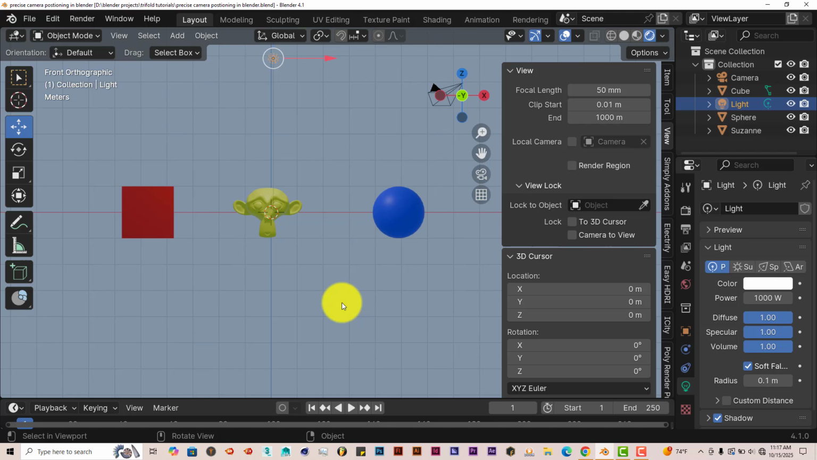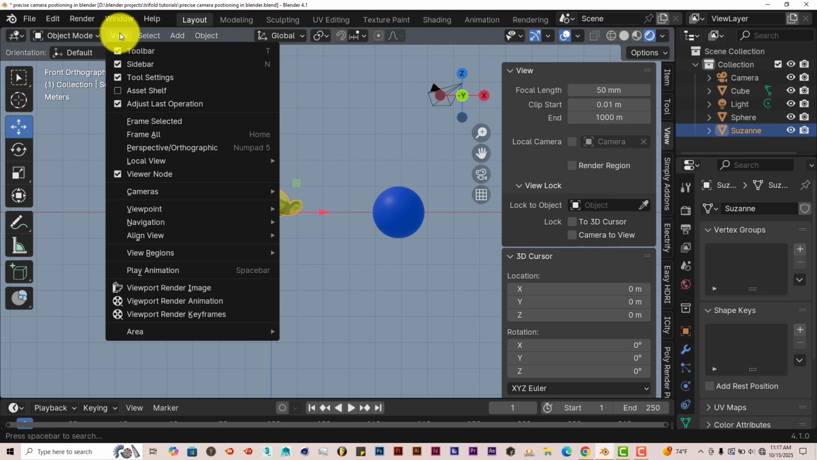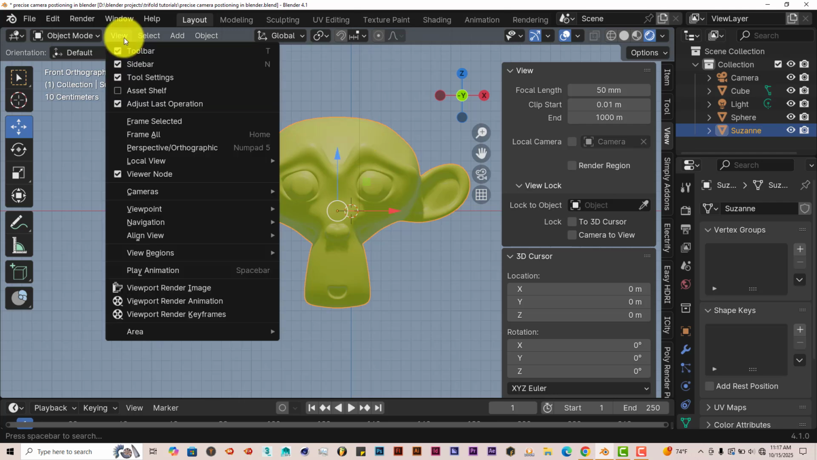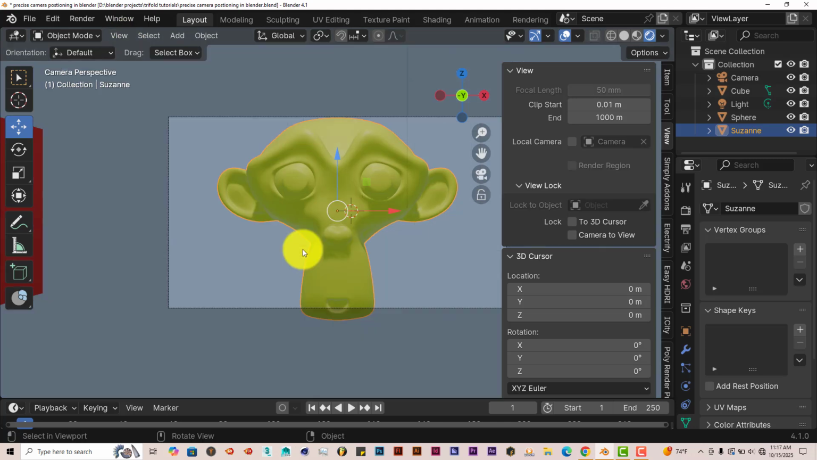What you would have to do to get precise camera placement and positioning is to click on your model, in this case Suzanne. I'm going to left click on her. Then I'm going to go up to View, and then Frame Selected. Now our camera is up at the top, zooming in on all three models at the same time. I wanted us only to zoom in on Suzanne. So I'm going to go to View again, go to Align View, and Align Active Camera to View.